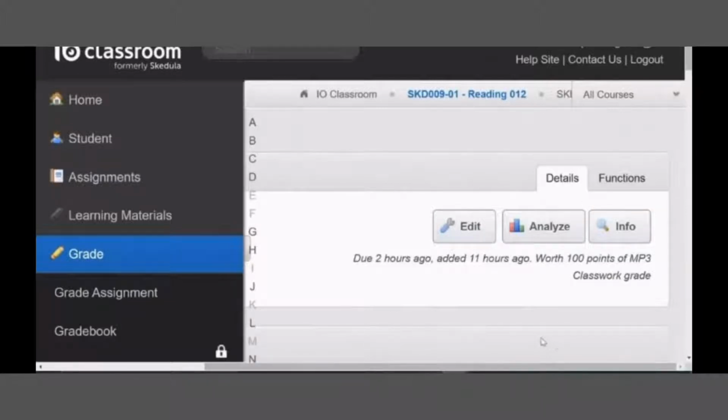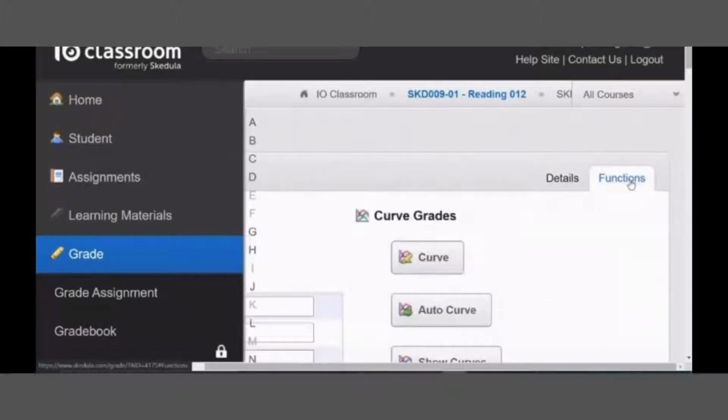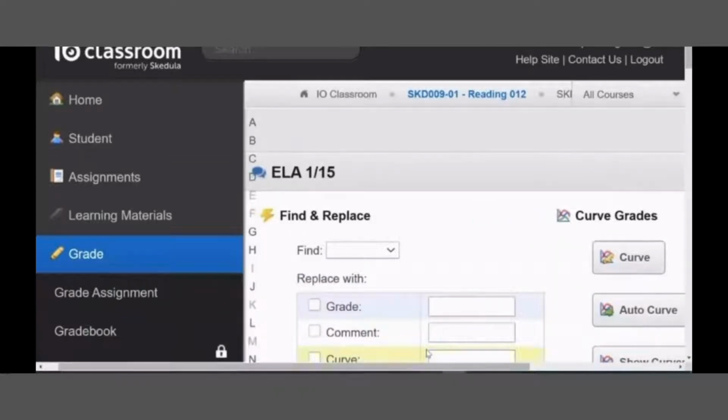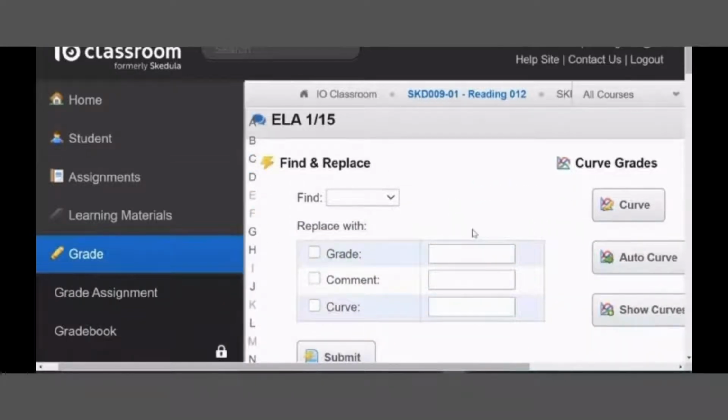The first thing you need to do is click on functions. Then it'll bring you here. So here's where you'll find the easy way to put in your grades. For example, right now I'm grading an activity my students received a 100 in. So instead of me putting it in manually one by one, I'm going to do it this way.